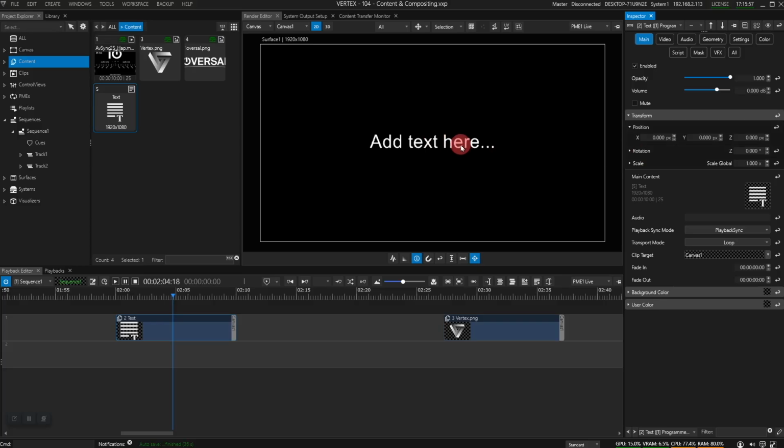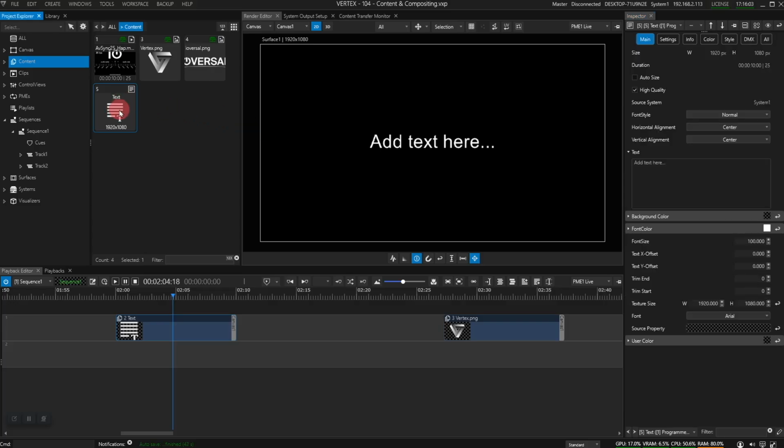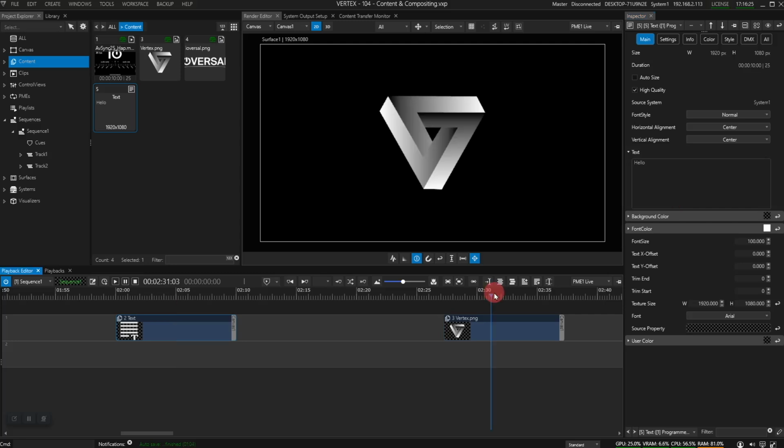It's the perfect time to remember the Matryoshka principle and go back to the text content itself, focus it in the inspector, and edit the text here in the text field. If you type something like hello and confirm with enter, the text changes immediately, which allows for dynamic generative text content. Let's move the playhead to clip container 3 and click on it to select it.